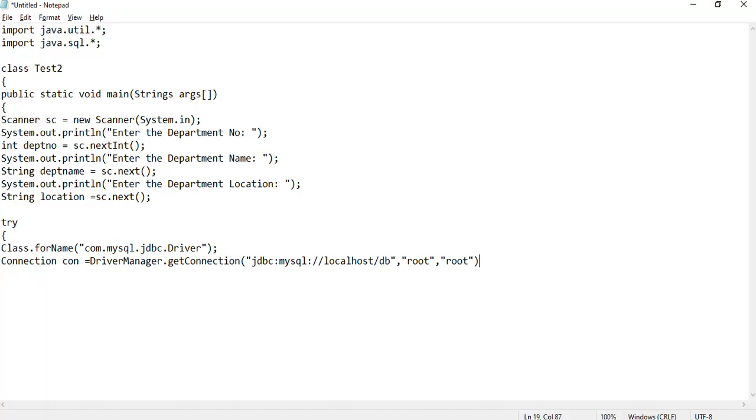Then afterwards, we have to use the PreparedStatement. For this one, capital P is the case, so PreparedStatement, and I'm taking pstmt as the variable. Initially, I'm assigning it null.